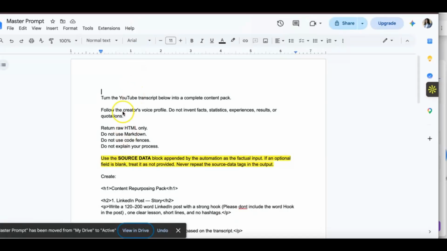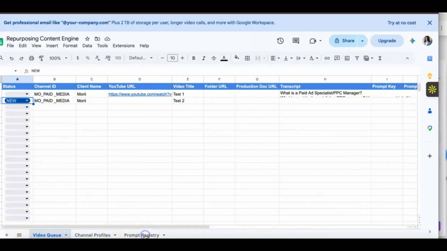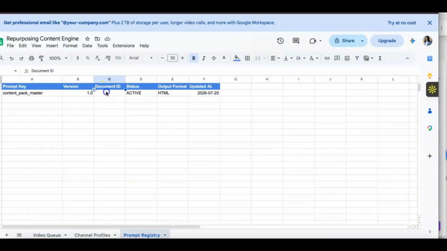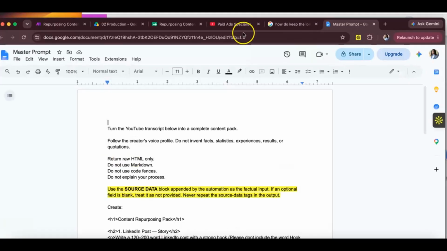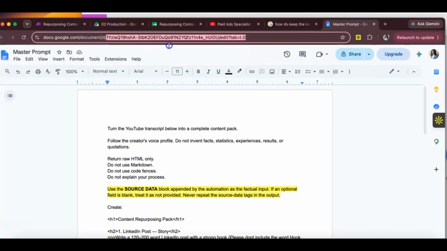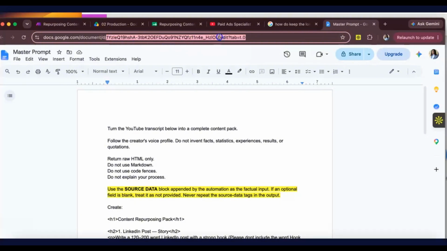Now we have not yet added the, let me go back here. We have not yet added the document ID. So basically the document ID would be the numbers and letters that are in between this slash and then this slash.